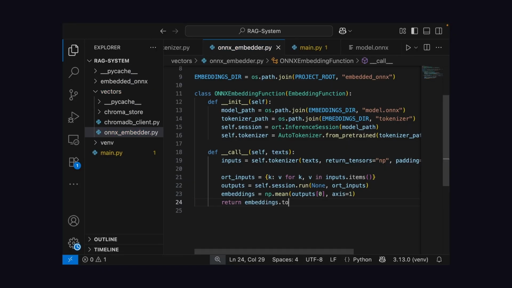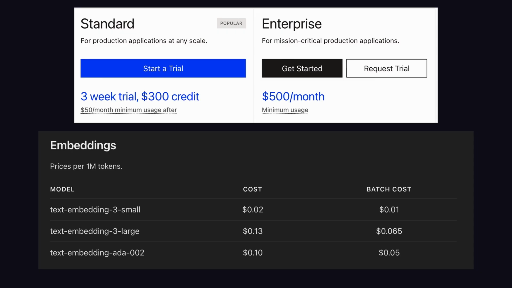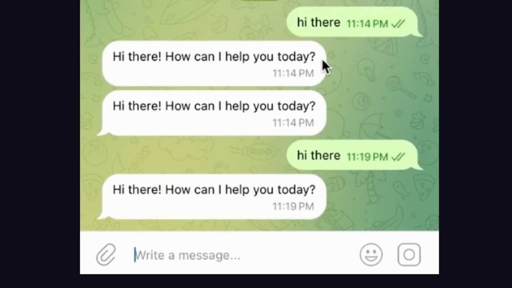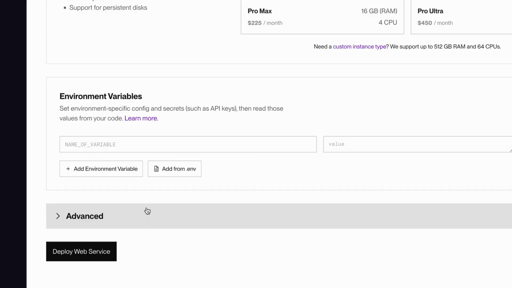I just built a RAG system completely from scratch with no premium embedding model and no expensive cloud vector database. This exact system currently powers a customer service AI agent, and the beauty of it all is that it is completely deployable with your regular backend server. So let's start writing the code.